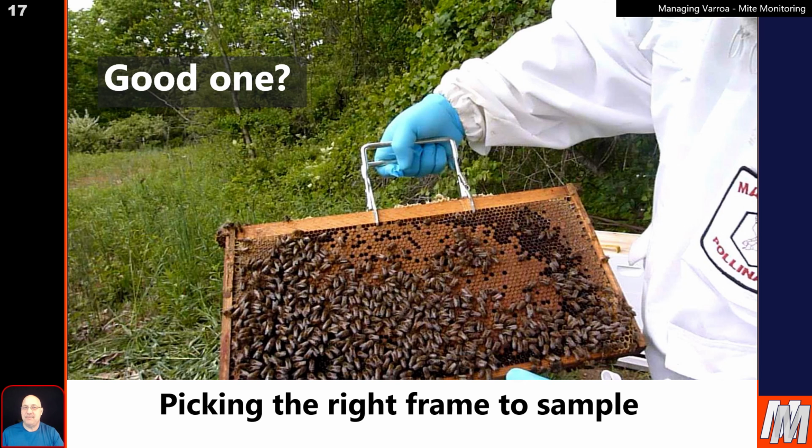Now it stands to reason then that this one is also a no-go, as it's all capped brood. And that disqualifies it for choice. Yes, these are likely nurse bees on the frame, but they're not hovering over larvae that's just about to be capped, so don't pick one of these.